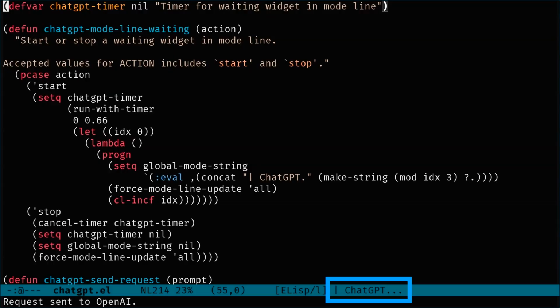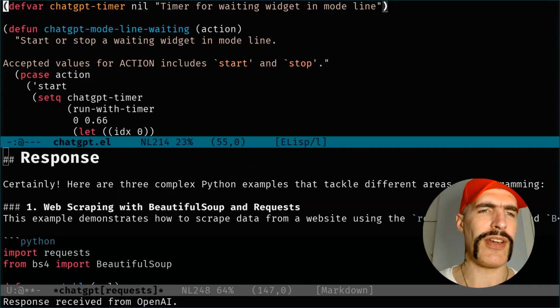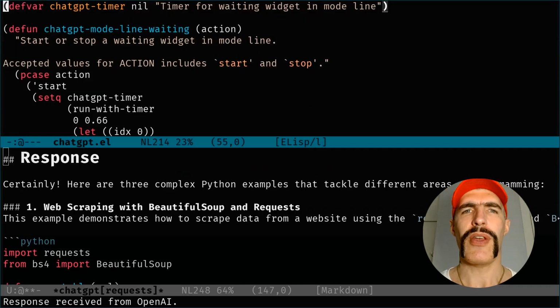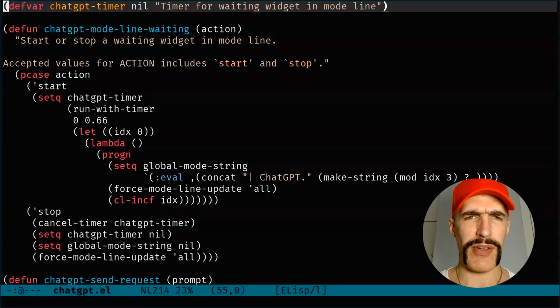So we see in the mod line the waiting widget, which prints ChatGPT with a variable number of dots. So this is great. So it took a little bit of time. So we had that time to see what that code does. And now we are going to try to explain it a little bit.